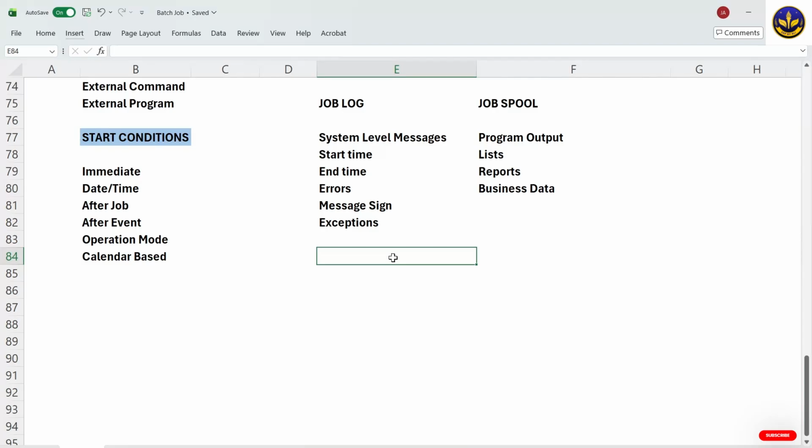So you will be having messages like job started, and then it will show you the BTC work process. It will just show you the job started, which means your background work process picked up your job, and it will be followed by the timing.